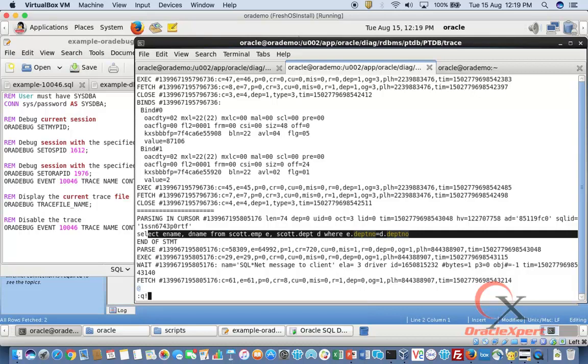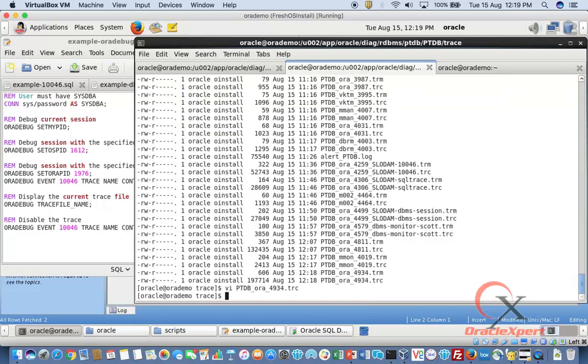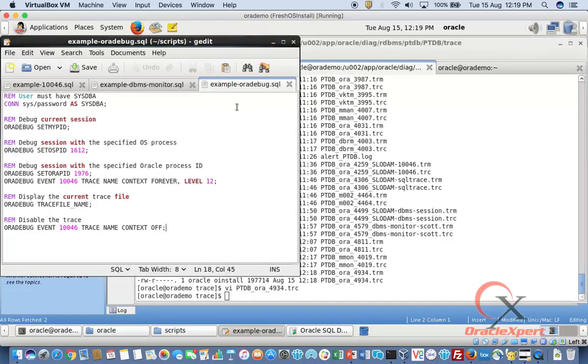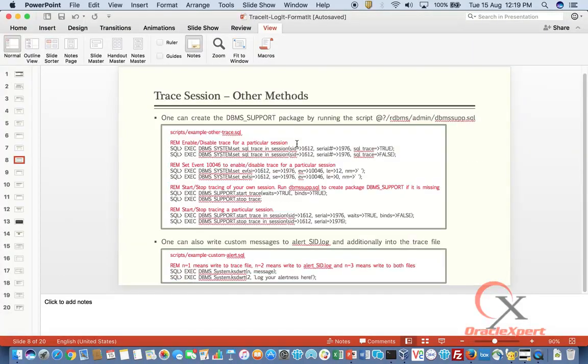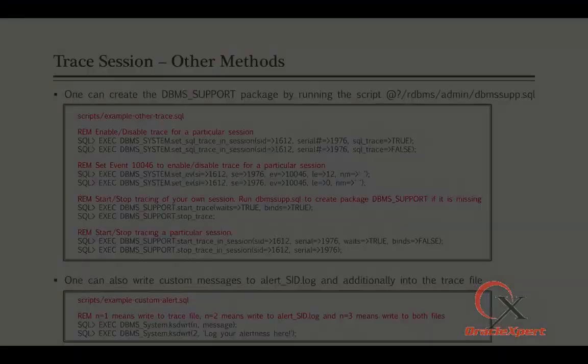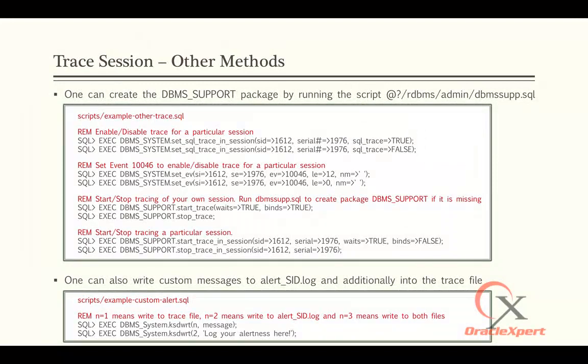So you can see again a raw trace file generated for my query. You can make it out from here, parsing in cursor so and so. The SQL statement is the one that I ran, like scott.dept, scott.emp, a simple statement. It would print parse, execute, wait, fetch, close, stat, whatever is there in the raw trace file.